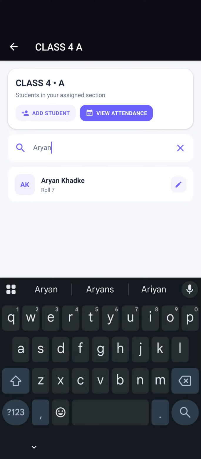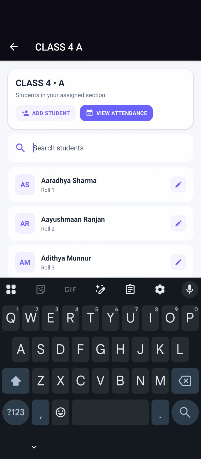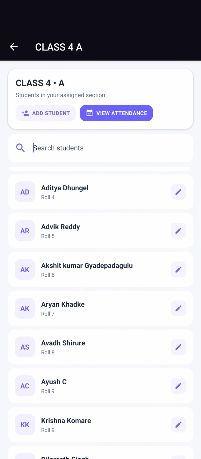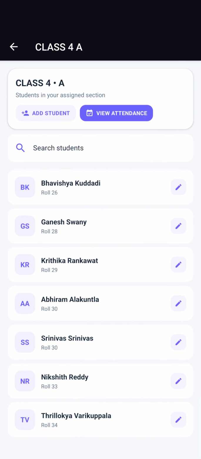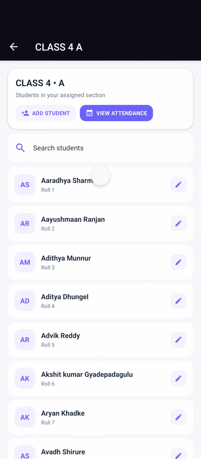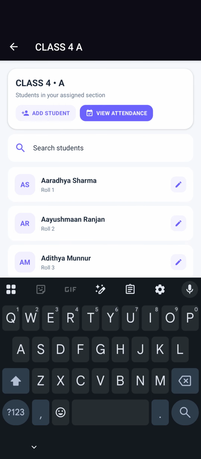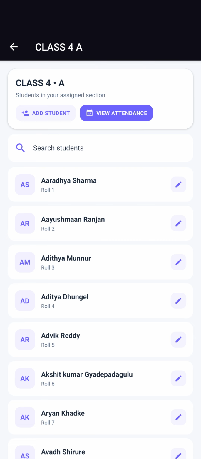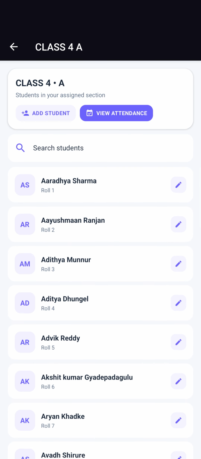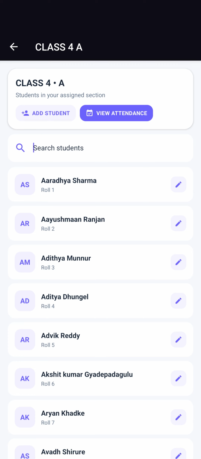Here you go. So you have a record with Aryan Khadke. In this way, if the teacher remembers the student name, rather than scrolling all the way down, they can directly click here and search for the student. Apart from adding a student or only viewing, we also have an option wherein the teacher can click on this pencil icon displayed beside the name, and they can edit the student details.